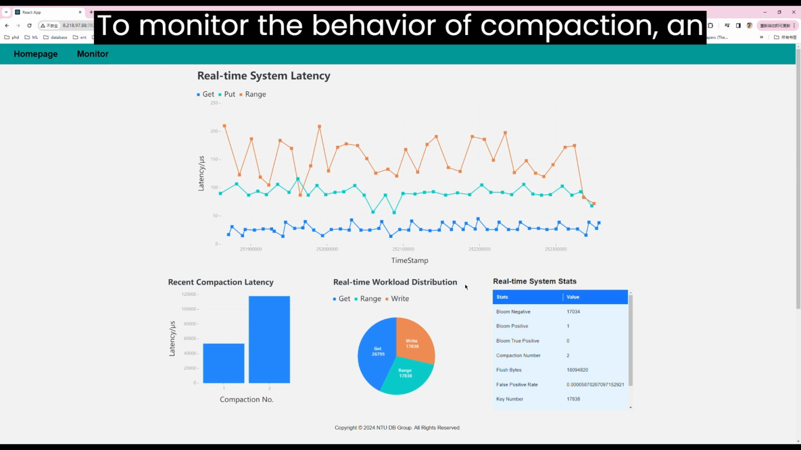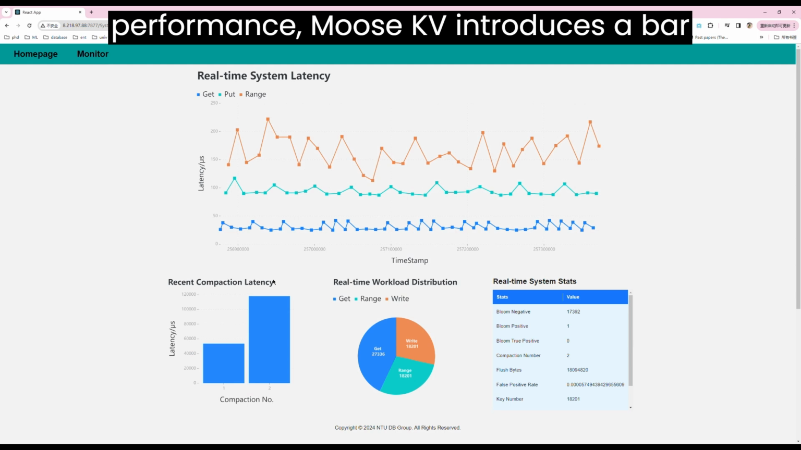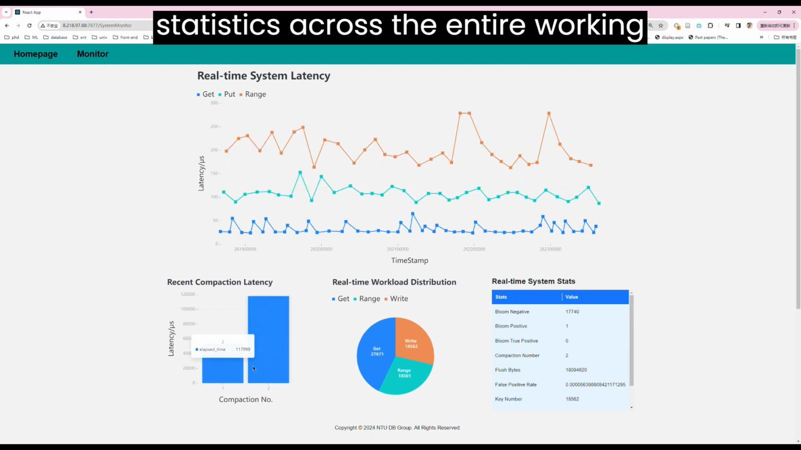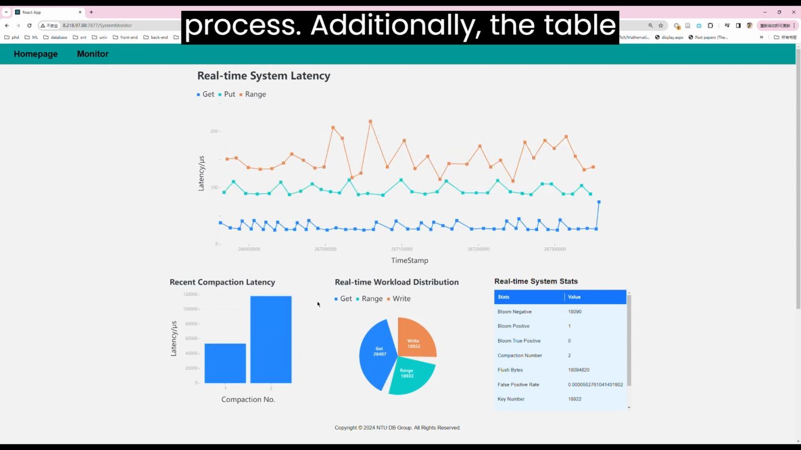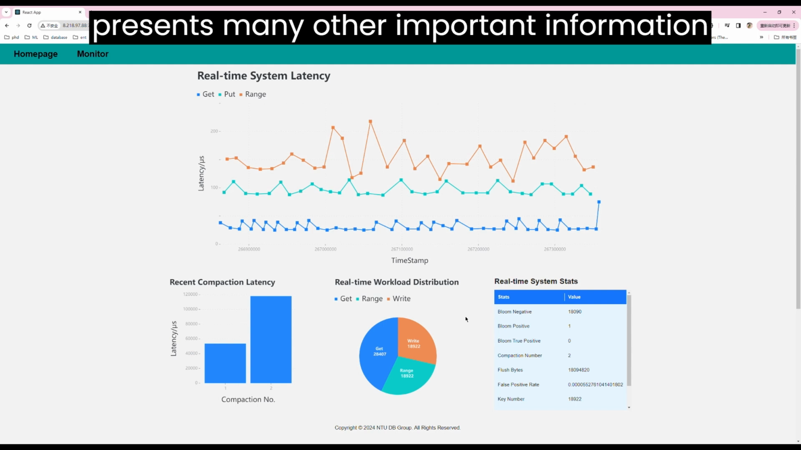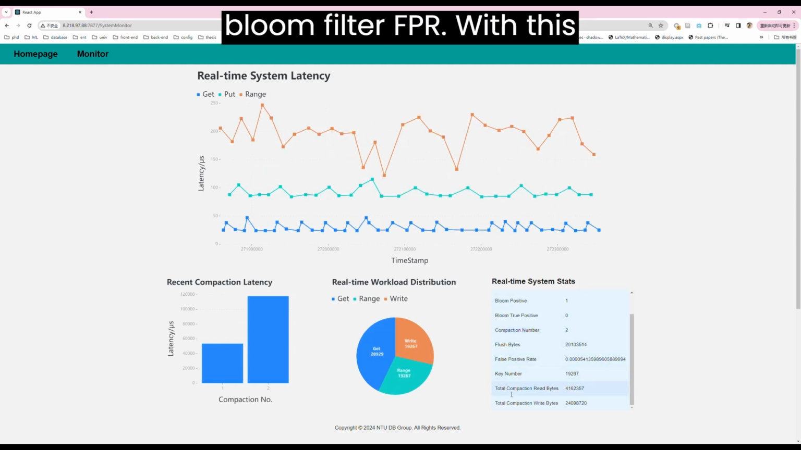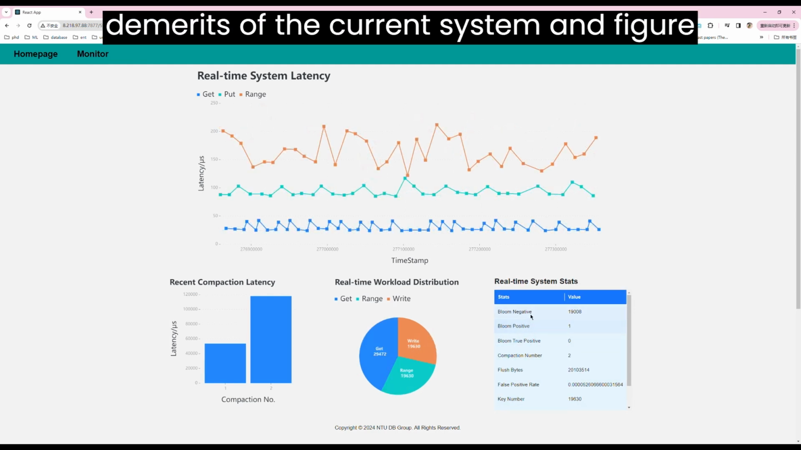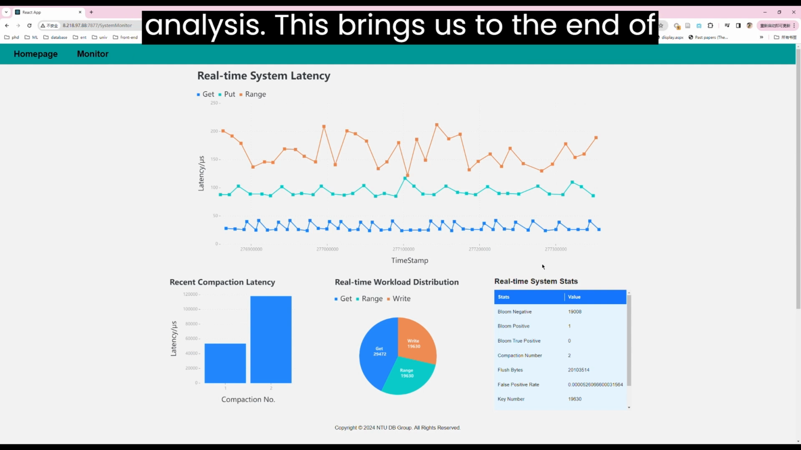To monitor the behavior of compaction, an impactful factor in the overall performance, MooseKV introduces a bar graph to display the associated statistics across the entire working process. Additionally, the table presents many other important information such as the flush bytes, key number, and Bloom filter FPR. With this profiling, users are able to identify the demerits of the current system and figure out how to optimize it through a careful analysis.